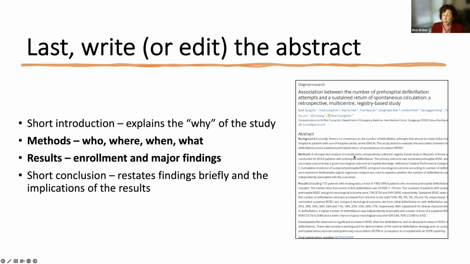You should spend, even though it's an abstract, don't scrimp on the methods, don't scrimp on the results. Those should be the longest part of your abstracts. And then introduction and conclusion should be short. And your conclusion should very briefly restate the findings in a different way, more qualitatively, shall we say. And then what is the implication of your results? Why should I care again about your study? So that should kind of give you an idea of some of the things you need to think about when you're writing.